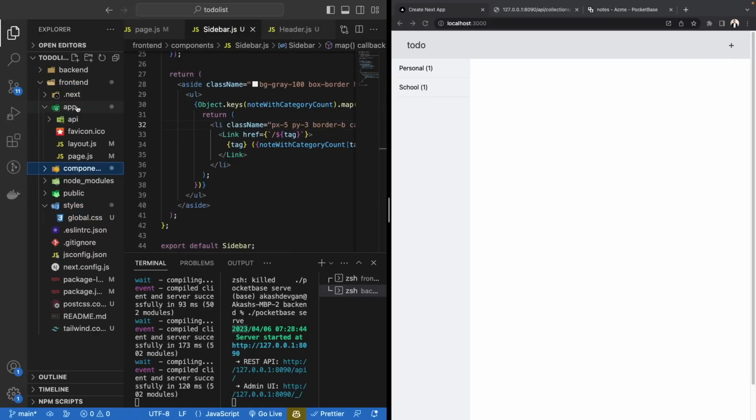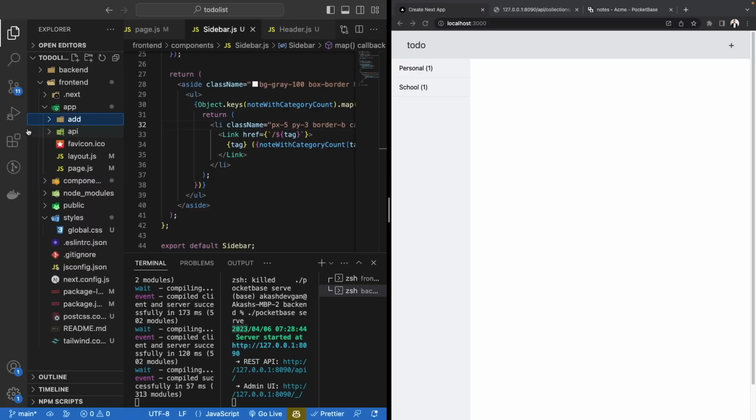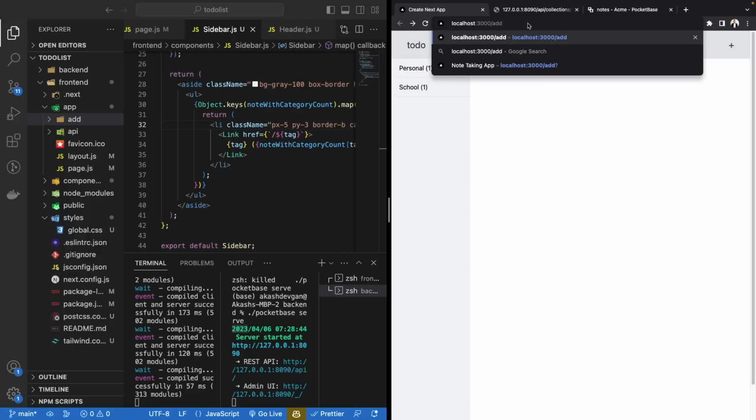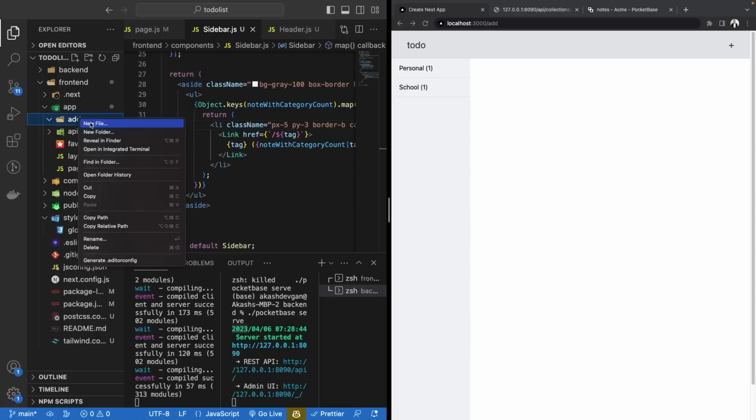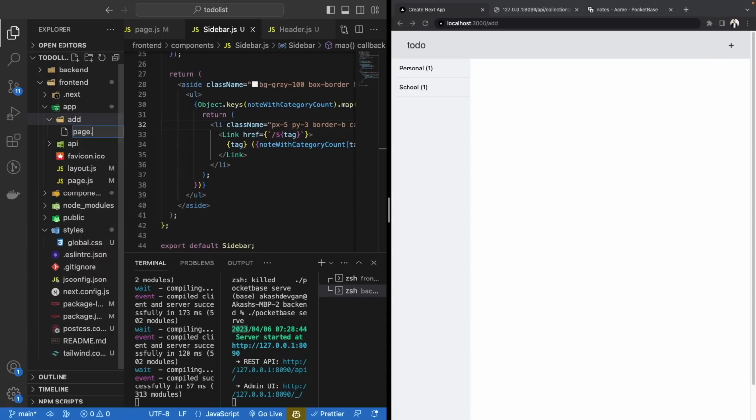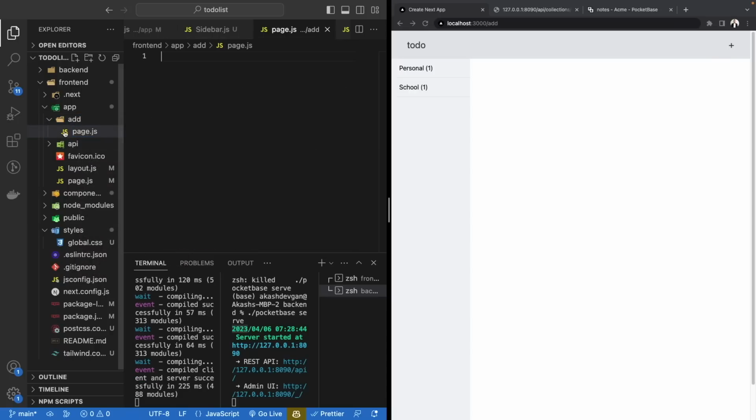Inside our app directory, I will create a new folder called add. Now this is how the routing works in Next.js 13. Let's say I want to add a new route called add. I'll have to create a new folder called add under app, and then inside that folder I'll create a file called page.js. Now this page.js will basically map to this add.